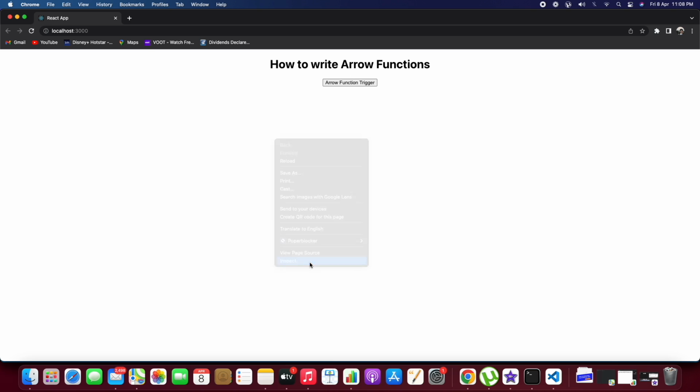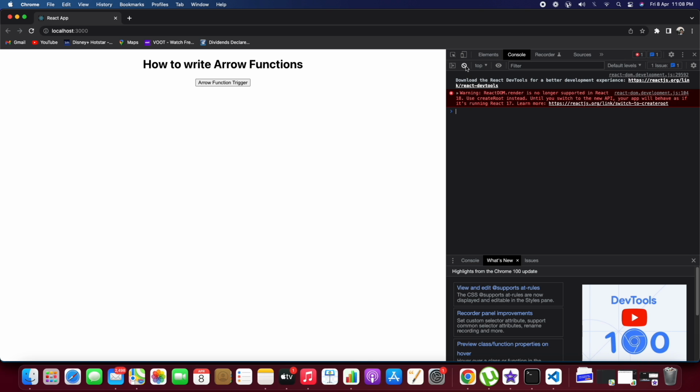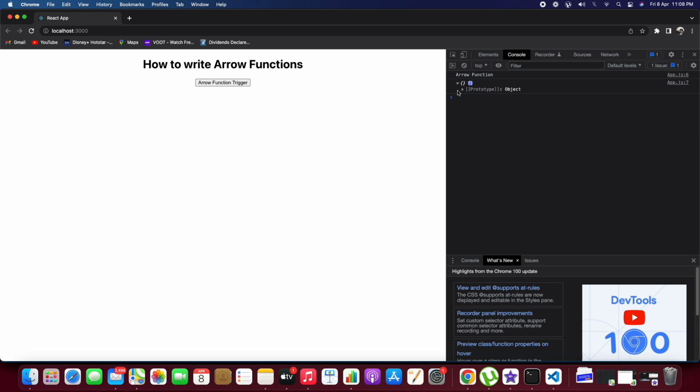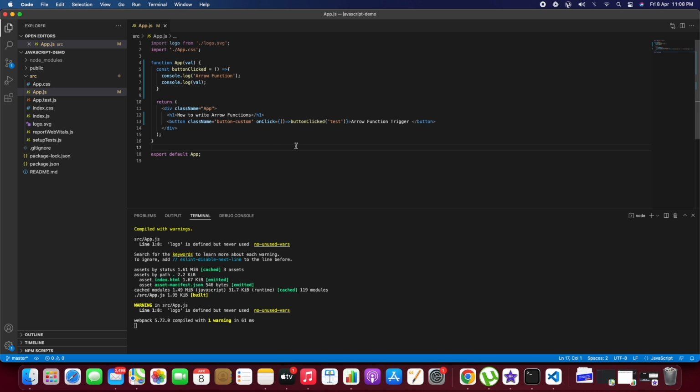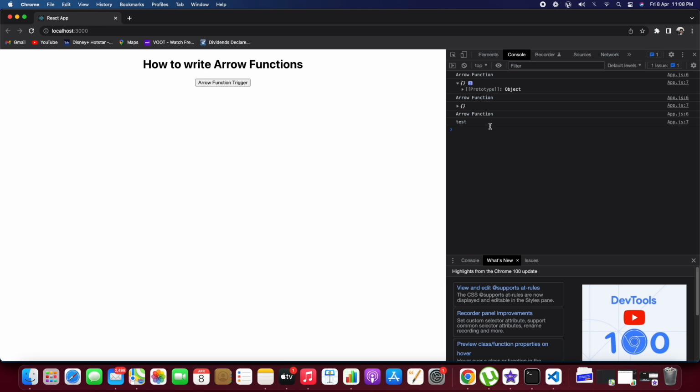Let's open the inspect, come to the console. Okay, it is getting printed as empty brackets. Yeah, oops, the value was not added correctly, so let's change it. So now the test is getting printed.